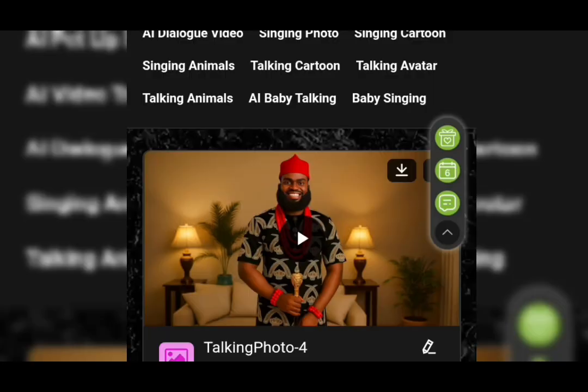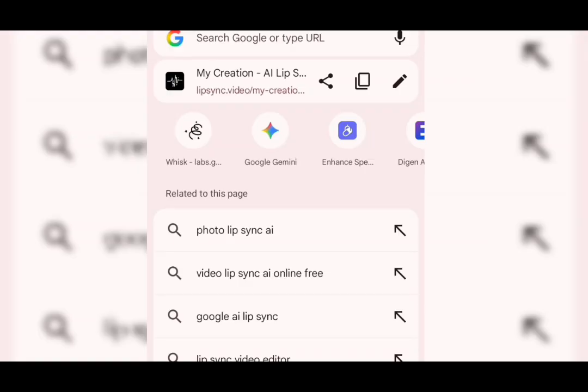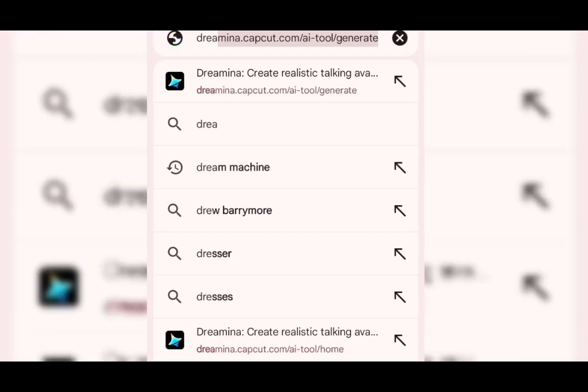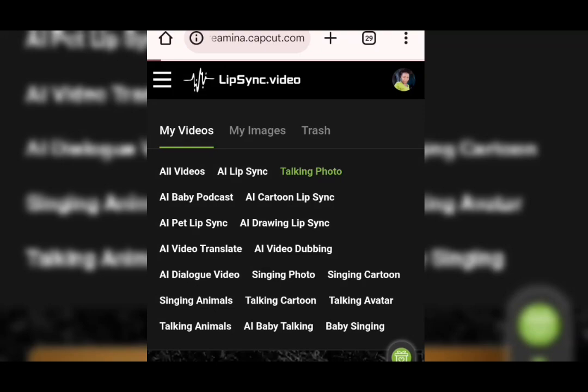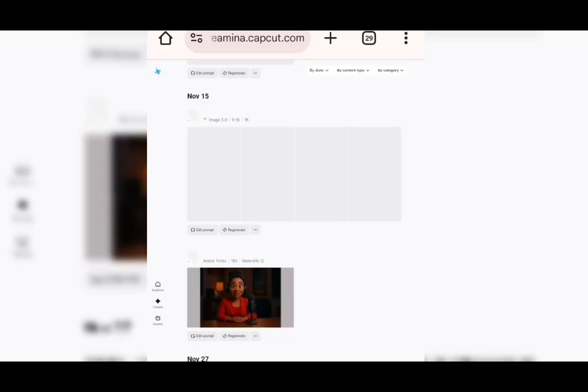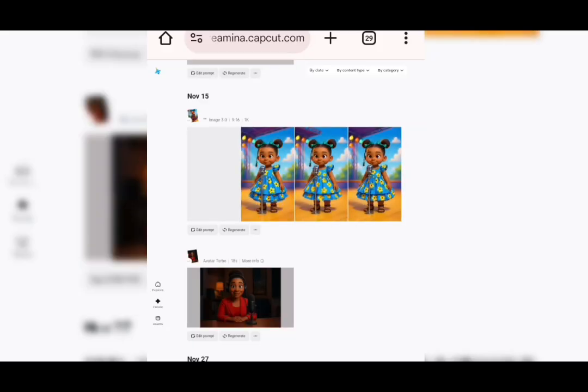The next thing I'm going to do is move over to our browser, and we're going to type Dreamina. Just type Dreamina AI. It's going to display something like dreamina.capcut.com. These are most of the things I generated with it.